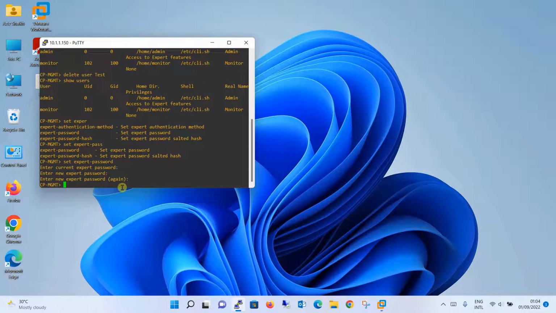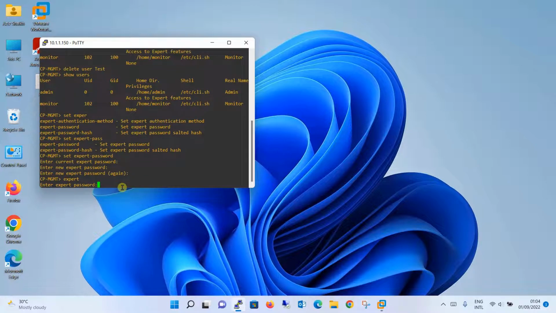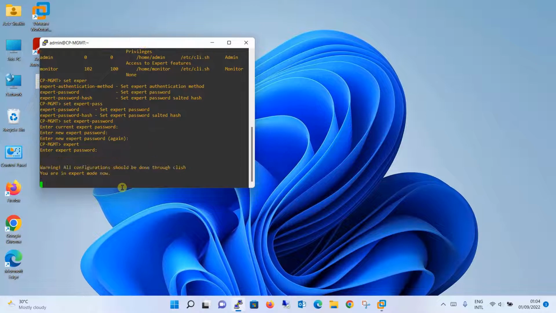So now, to enter into the expert mode, the command is expert, and it is asking you to enter the expert mode password. Give the password and you are in the expert mode now. Now in the expert mode, we will see what all things we can do.